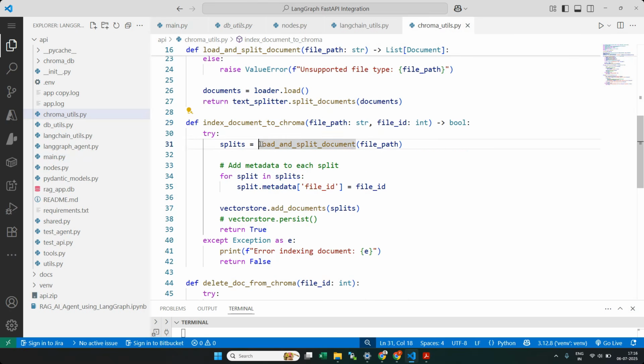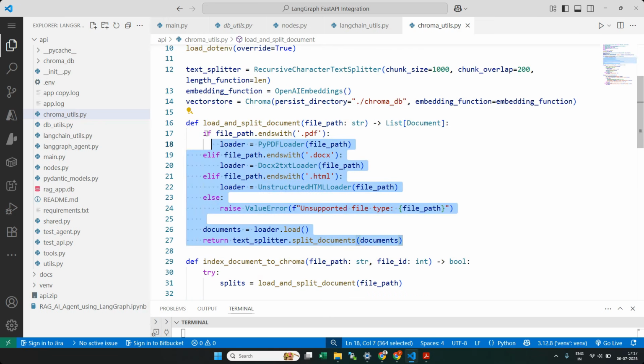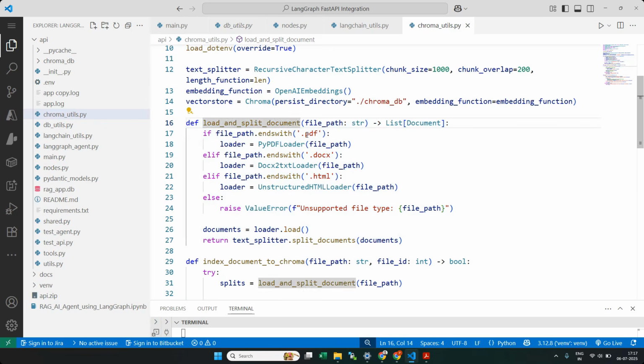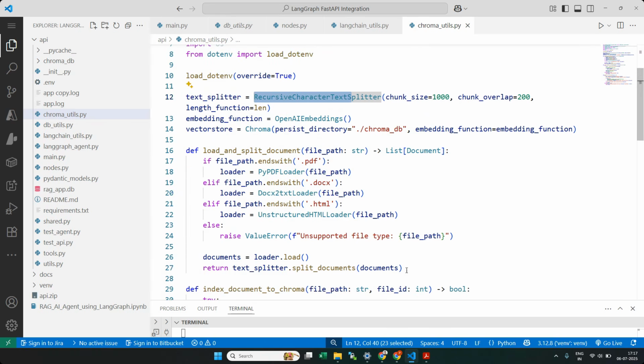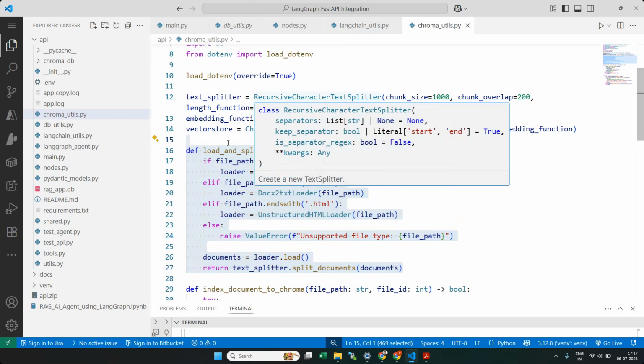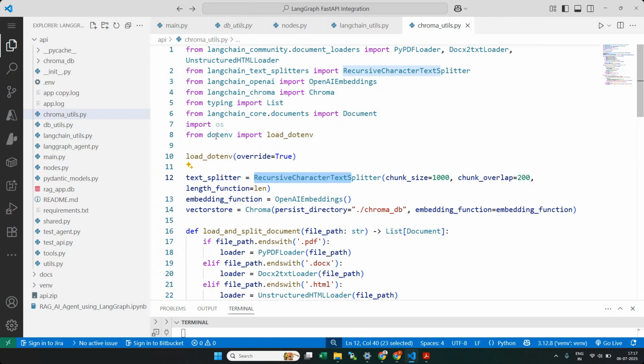First, we read the content and split it into small documents. This is the same function that we had in the notebook. It simply reads; if it is a PDF, it uses the PDF reader, and if it is a docx, it uses the docx reader. Eventually, we use the recursive character splitter and split those into small documents. That's what it does.